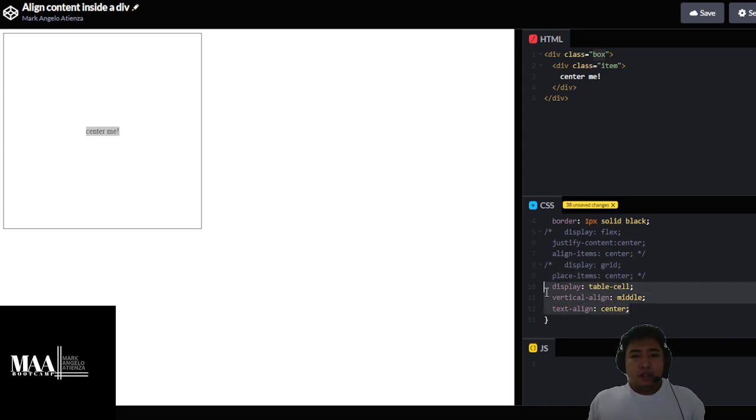So, if you're still nahihirapan ka pa rin in doing such thing or searching for the best approach to do that, or centering items vertically and horizontally, you can make use of these three ways: using flexbox, CSS grid, and using display table-cell. So these three are the most commonly used, and I actually use these three as well on my personal projects. So you can make use of this as a reference for your future projects.